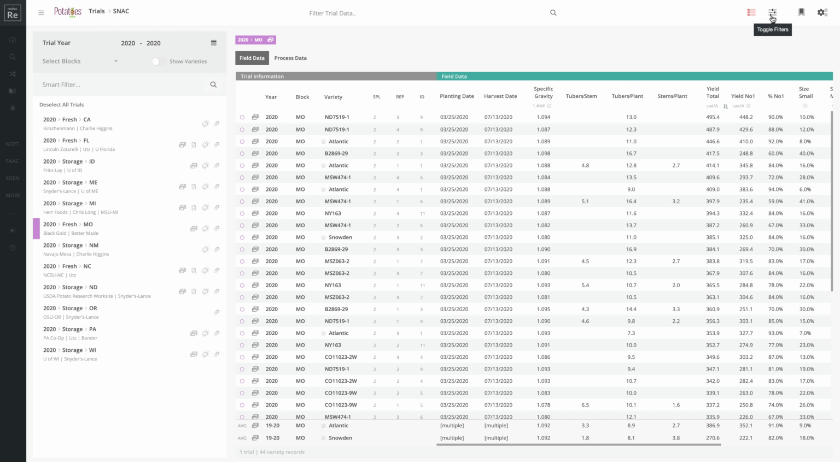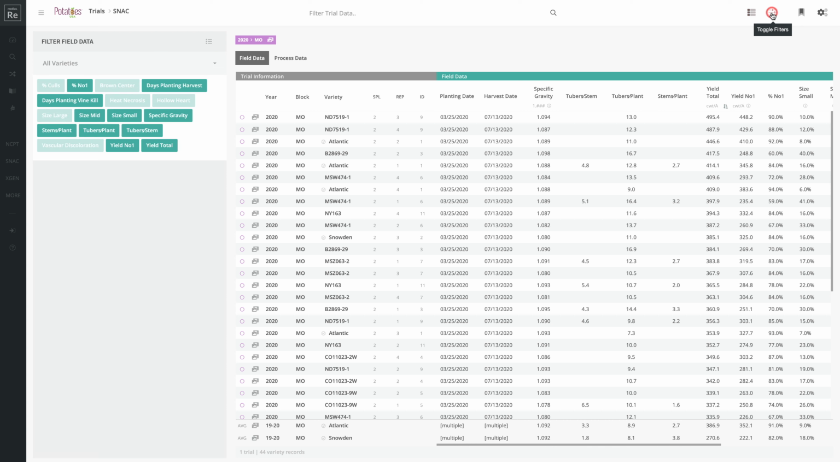And so an additional feature that you have here within the trials module is this toggle filters. So I'm going to go ahead and click toggle filters, and what that's going to do is show me all of the data fields that I have available to filter by in this current data set.